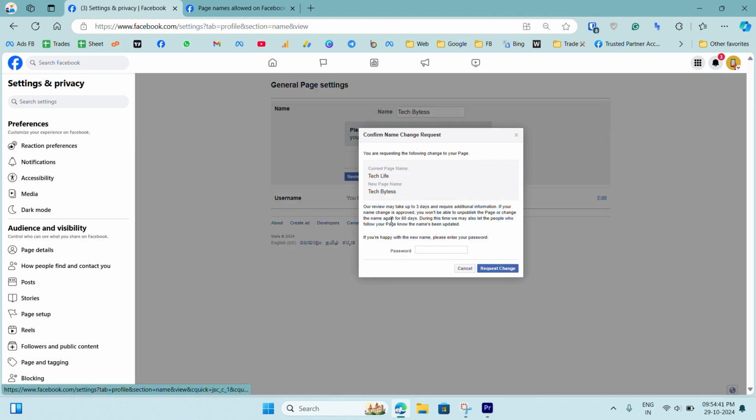Click Review Change. Next, Facebook will prompt you to enter your profile password. Please note that this is your personal profile password. Double-check that the new name spelling is correct and error-free. Finally, click Request Change to complete the process.